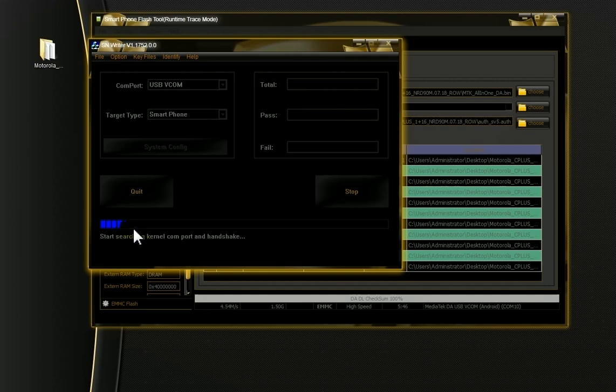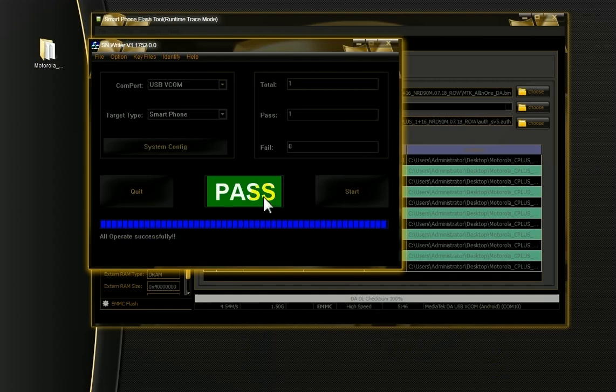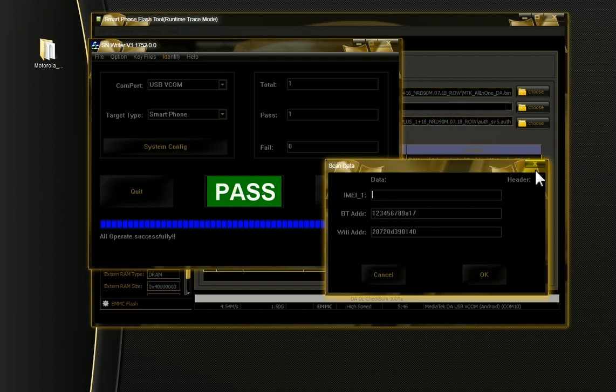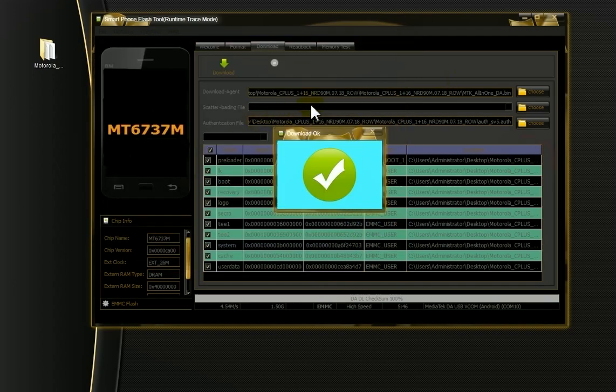You should see the blue Motorola logo. When you see pass, you know it's done. You want to unplug the phone again. Then making sure you've copied all the files from the micro SD card.